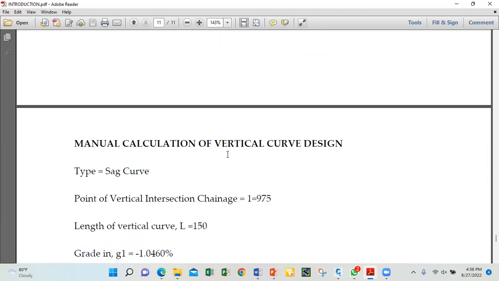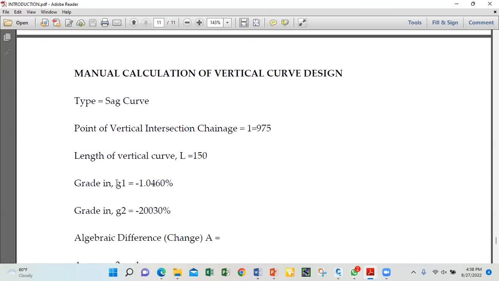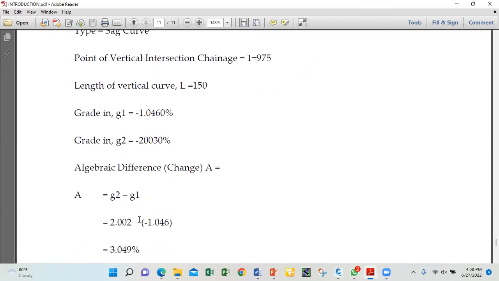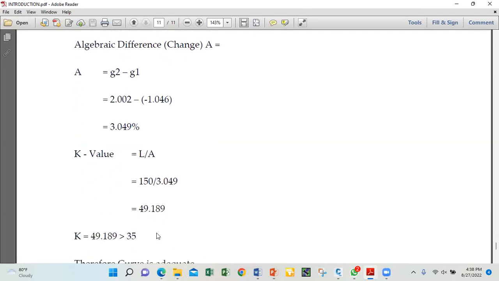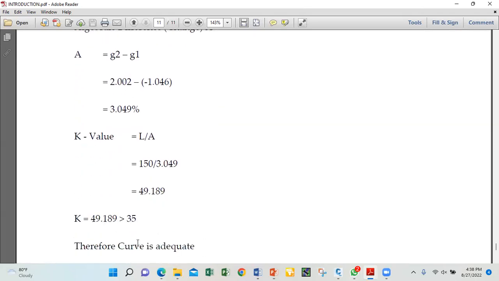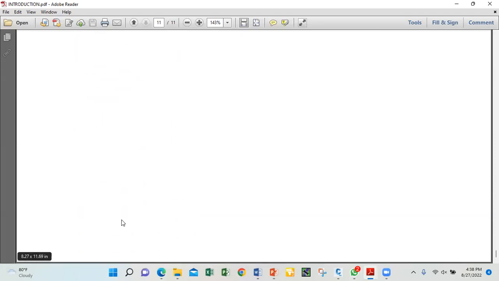The minimum calculation for the vertical curve uses these gradients and the difference of these gradients. The K value will be L over A: the length of the curve divided by the difference of the gradients. So you get K, and for these different curves you will check.